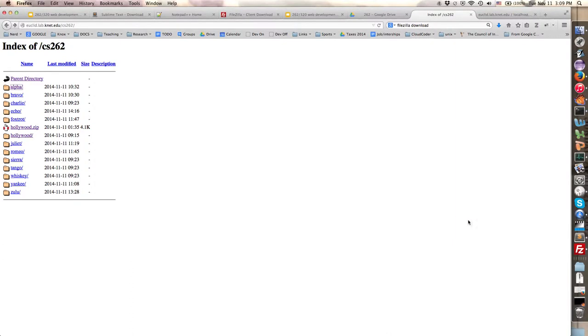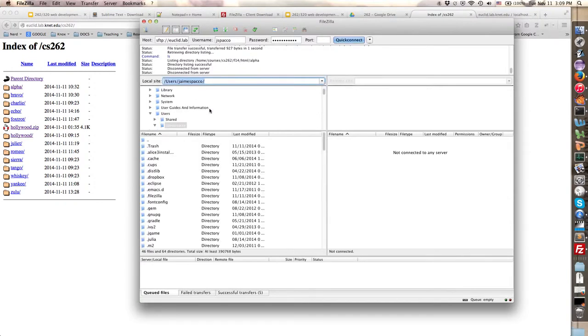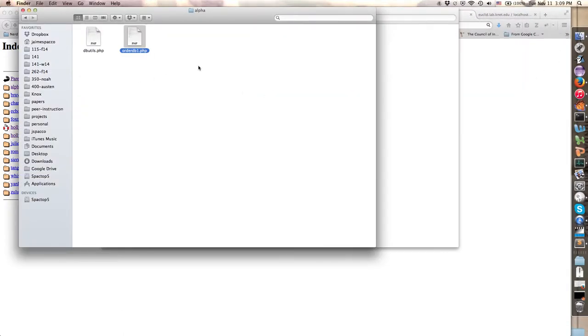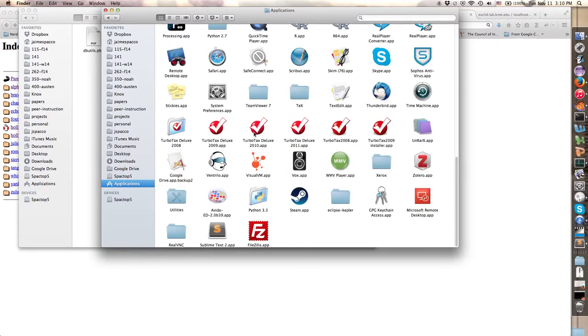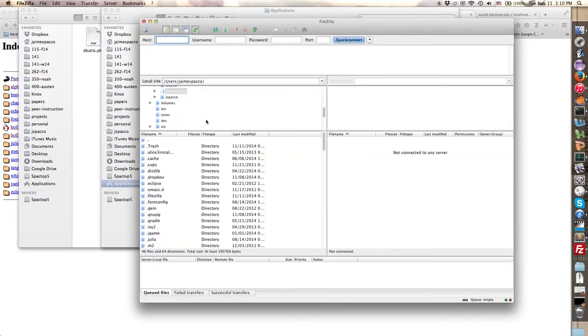Okay, so the next thing we've got to do is set up Filezilla. So here's Filezilla. Let's pretend that we weren't there. Actually, let's restart Filezilla, because I want to go through the whole walkthrough of what's going to happen with Filezilla. So let's go to Applications, and come down here. There it is, Filezilla. So we're going to fire up Filezilla. And there we go. So in Filezilla, we need to connect to the remote site.